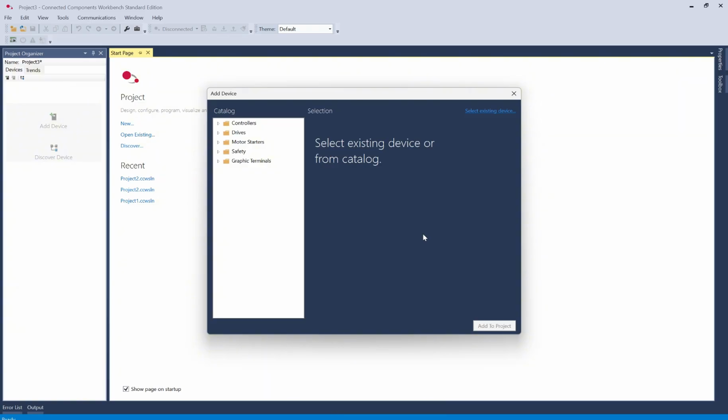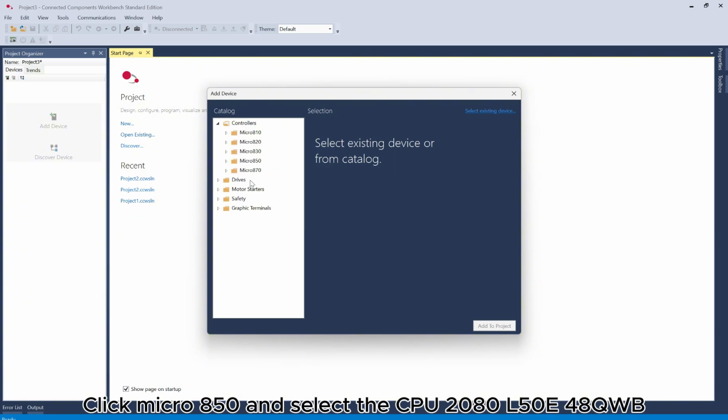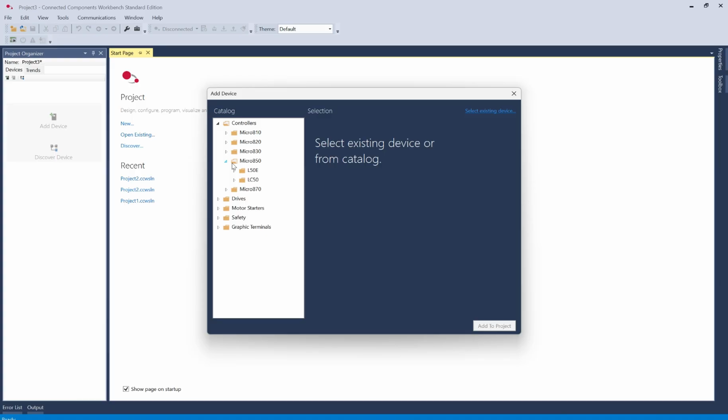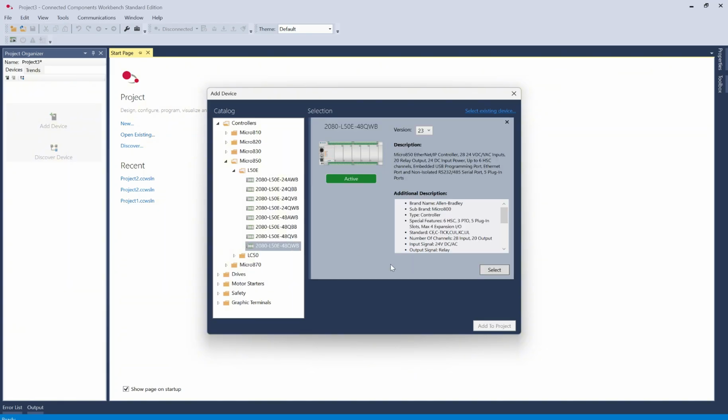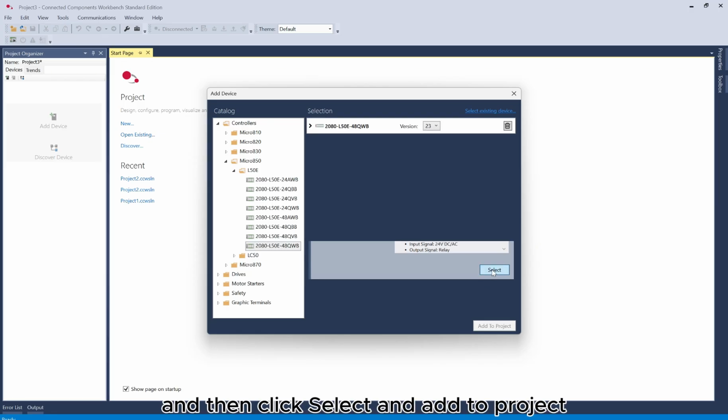Click Controllers. Click Micro 850 and select the CPU 2080 L50E 48QWB. And then click Select and Add to Project.